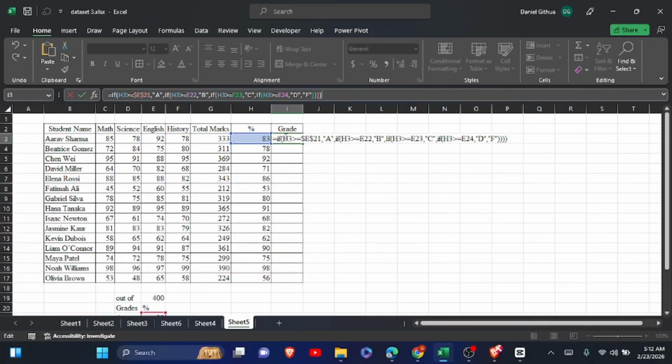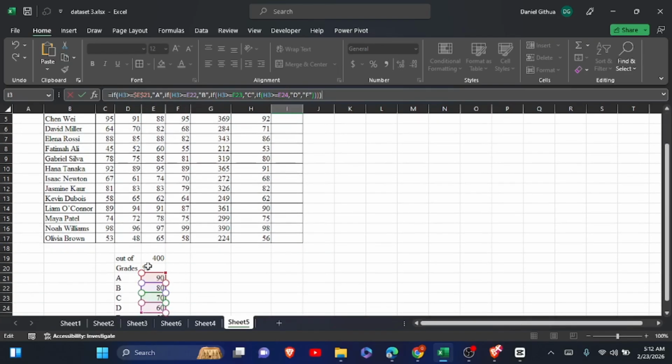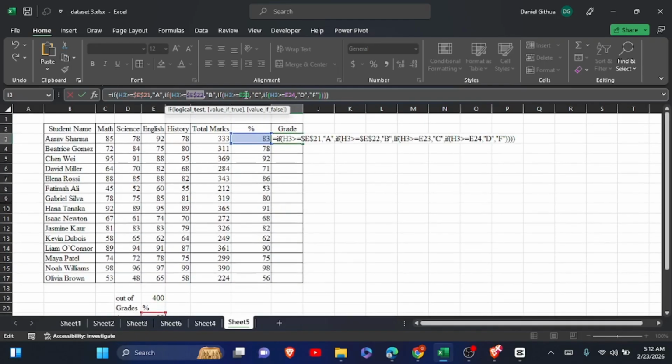Before you press enter, you must make sure that all these reference cells, the H something ones, are locked. The first one is locked, true. The next one is not locked, so press F4. When you press on this cell and press F4, and this one also press F4 to lock it, and the same to this one.